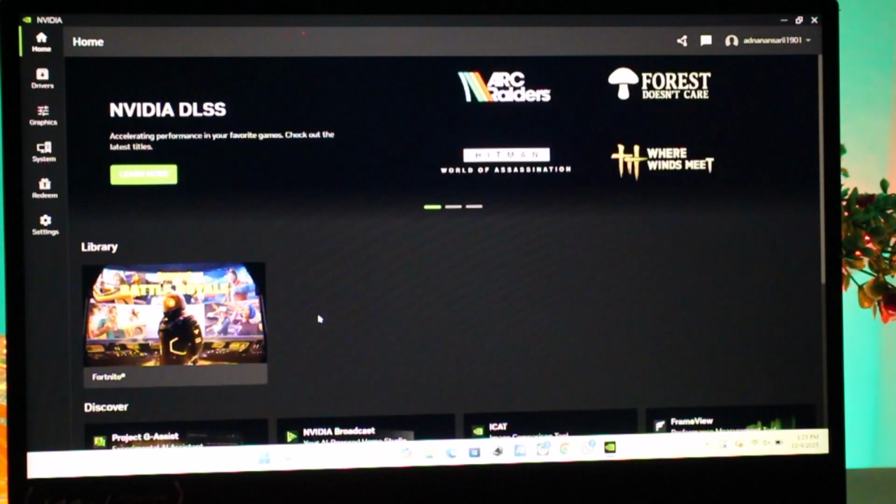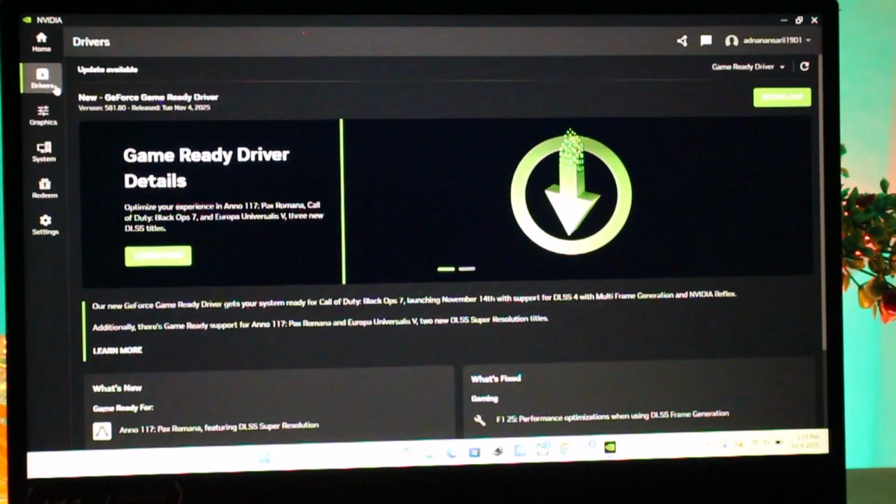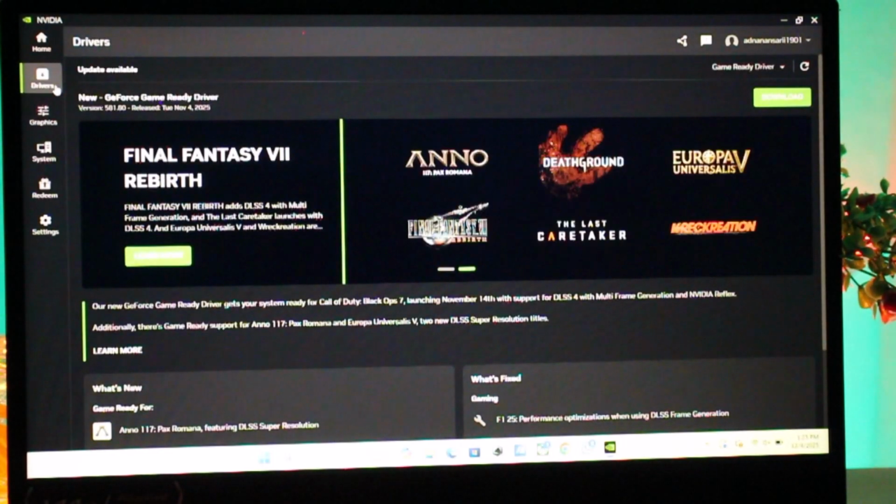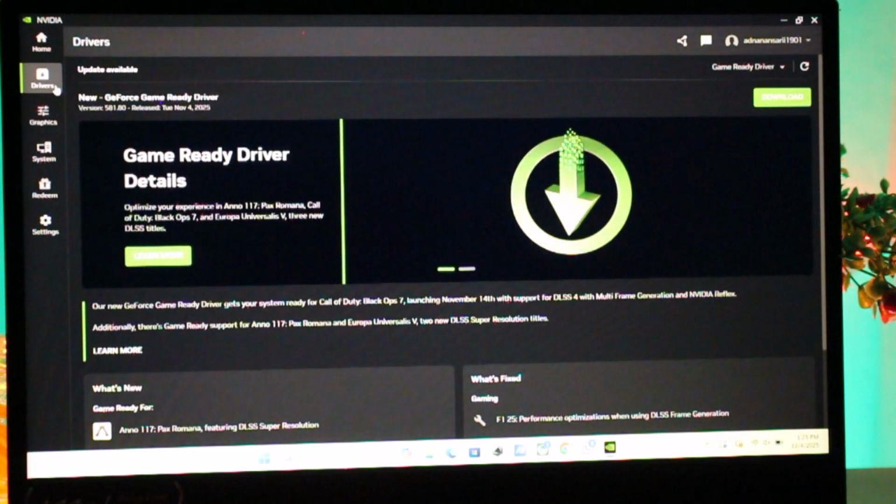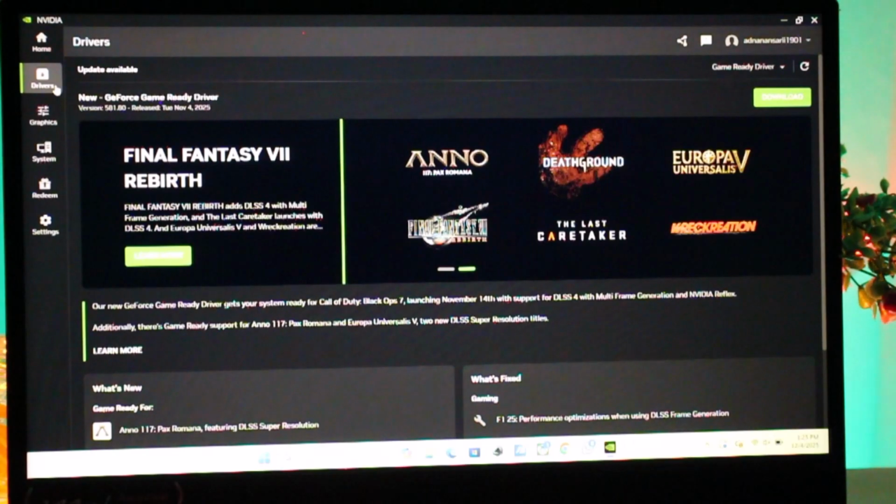On the left menu, click Drivers. Here you can check for updates, download the latest Game Ready or Audio driver, and view installation history. Always keep drivers up to date for the best gaming and performance.